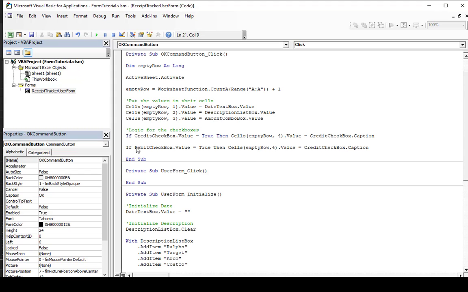And then we're doing a similar thing with the debit checkbox, but we also want to make sure that if both are checked, that they both show up there. So it looks very similar. So if debit checkbox dot value equals true, then cells empty row comma 4 dot value equals cells empty row comma 4 dot value and a space and then the debit checkbox caption. So if both are checked, it'll put credit debit, and then if only debit is checked, it'll just put debit.